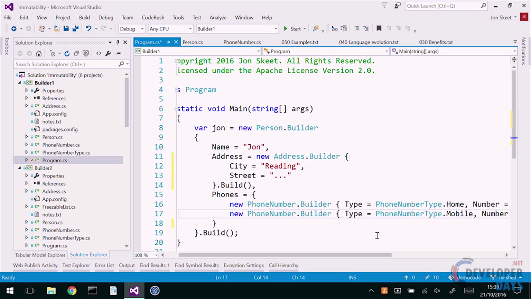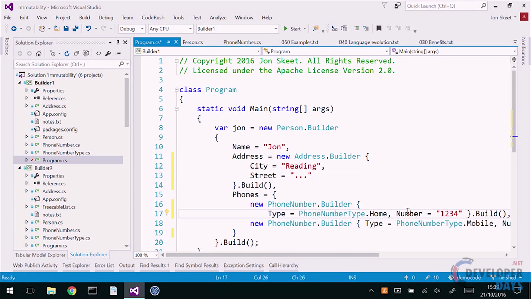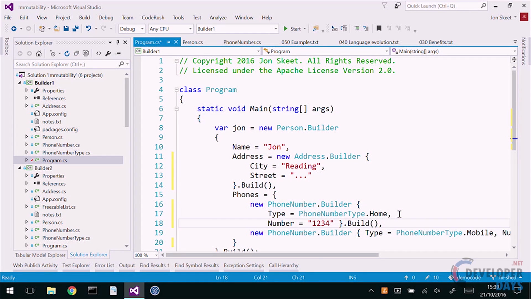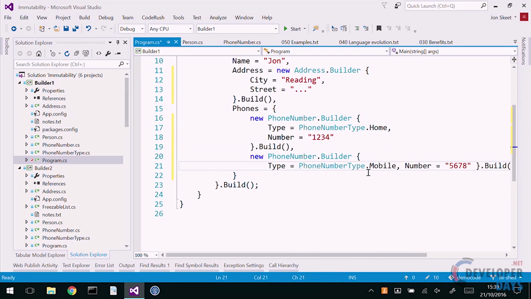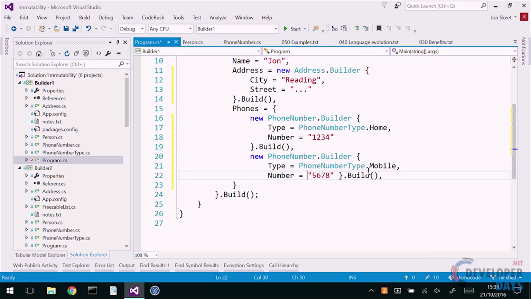I don't need to put a .build on the end of phones because I'm only adding to the collection. And I could clear the collection if I wanted. And then I need to do a build after the end. So the bad news is I've got, let me format this appropriately so that we can see all 4 calls to builder.build for the various different builders.